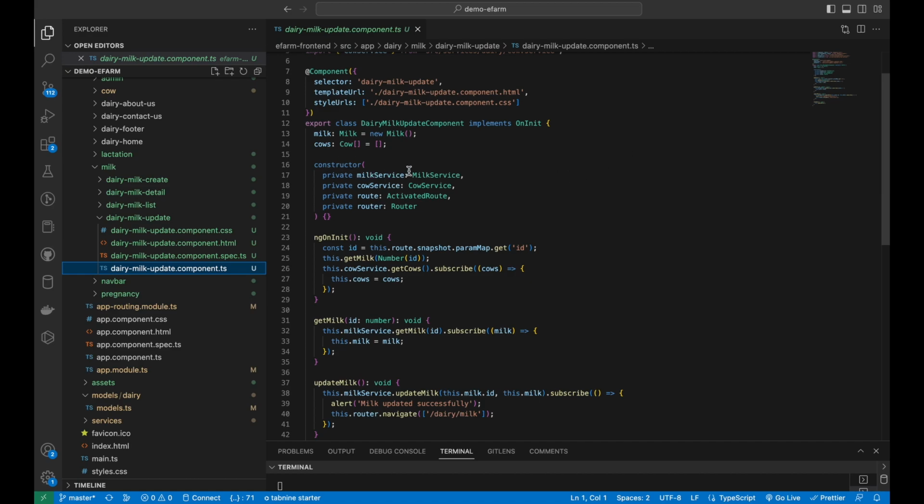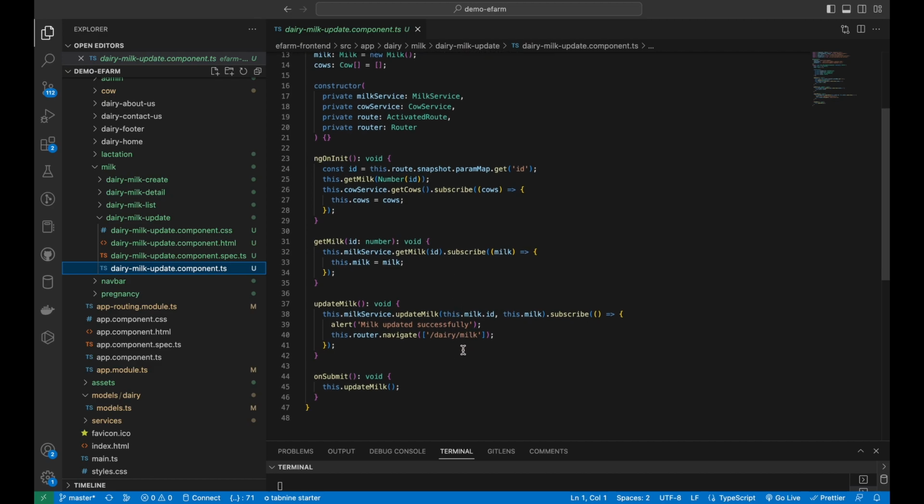So we inject the milk service, the cow service, the route, and the router. These are different because this route will enable us to extract the ID of that specific milk record. Then the router will be used to redirect the user to a page after updating it. In this case, it will be the listing page. So that's how it works.